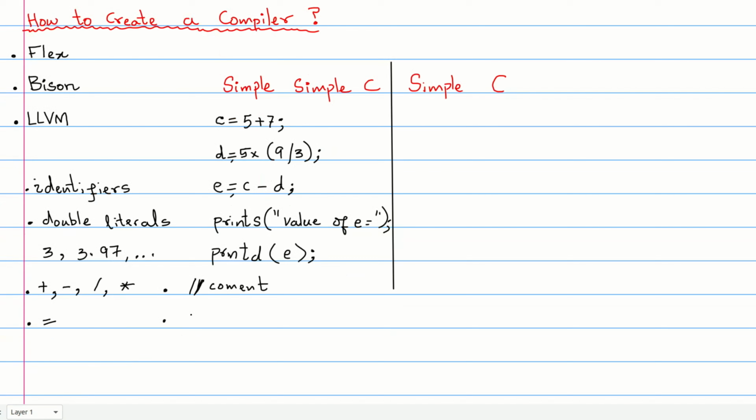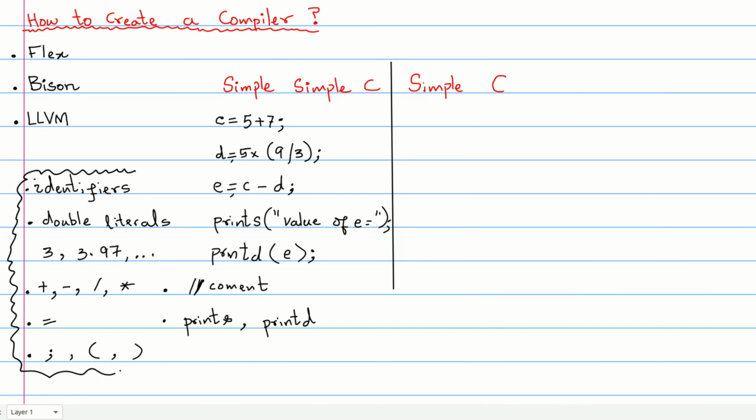We will have two built-in print functions as described above. One will be print s, that will print strings, and other one will be print d, that will print doubles. Finally, we will have semicolon, we will have start parenthesis, and we will have end parenthesis. So that's it. This is all we will have in our language Simple C.